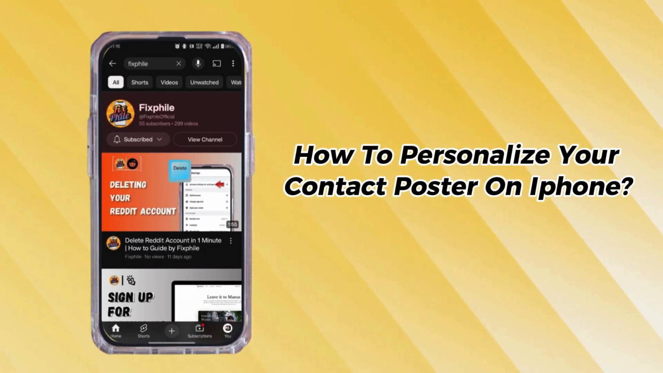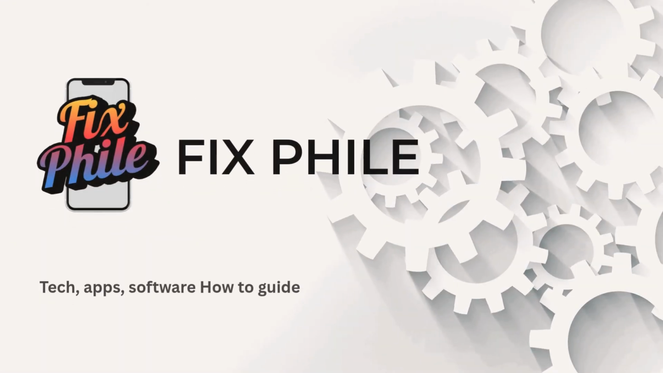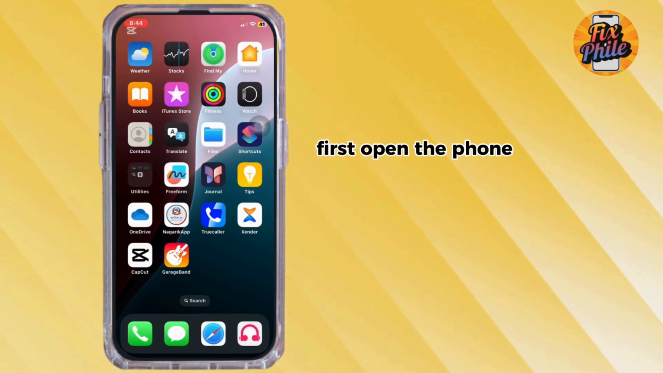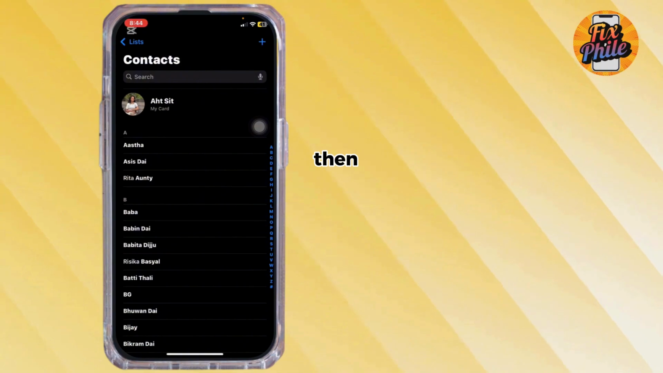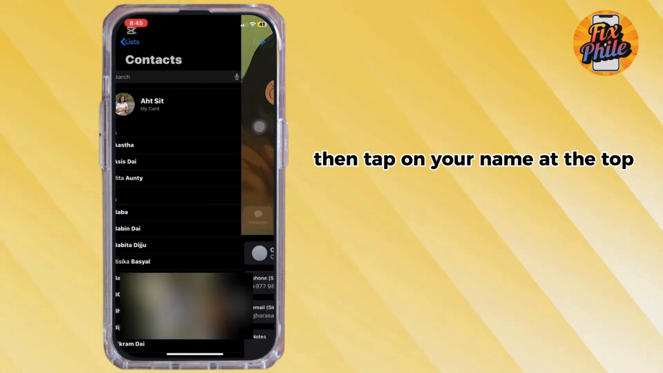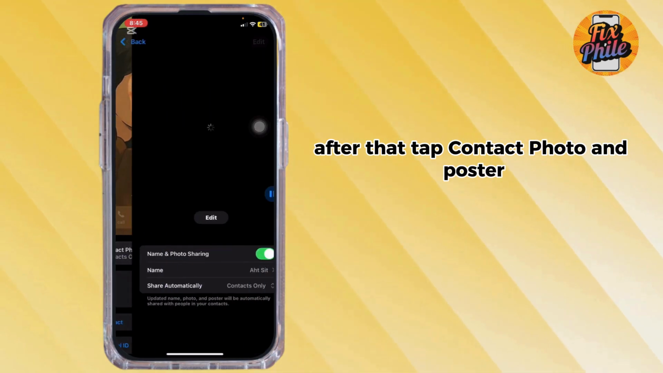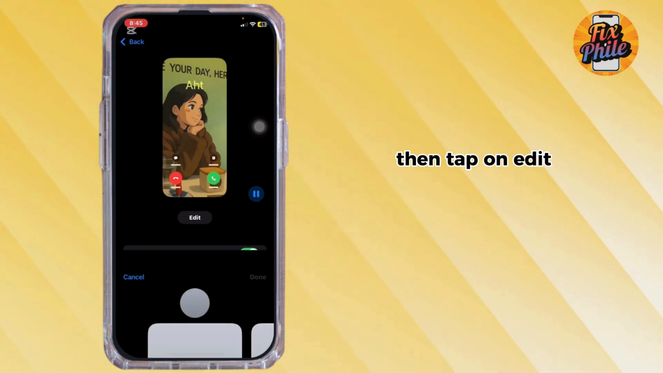If you want to make your calls stand out, here's how to personalize your contact poster on iPhone. First, open the Phone or Contacts app, then tap on your name at the top. After that, tap Contact Photo and Poster, then tap on Edit.